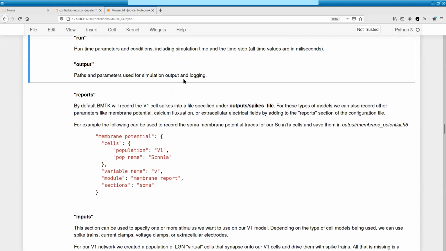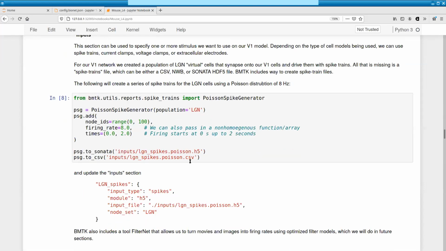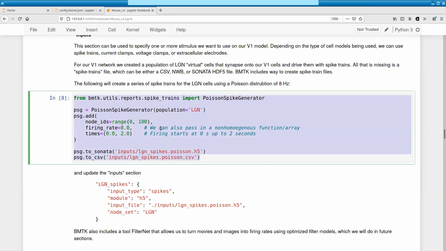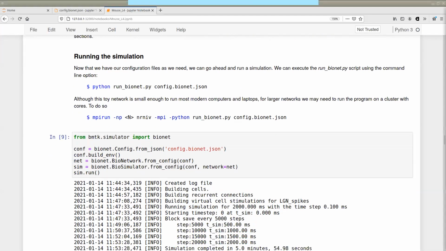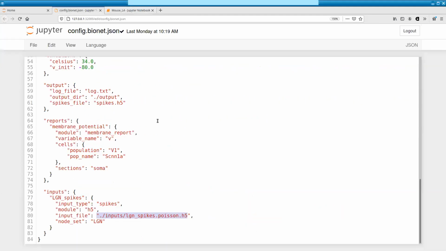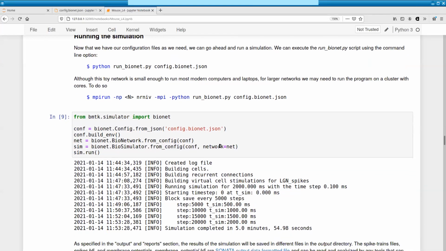For that spike trains file, there are multiple ways to generate it. Here's an example of how to generate the one we're going to use. What these two lines of code do is, for each of the 100 LGN cells, create a spike train firing at 8 Hertz, generated using a Poisson distribution. And so finally, now that we have our entire configuration set up, we can go ahead and actually run BioNet, or run the V1 model.